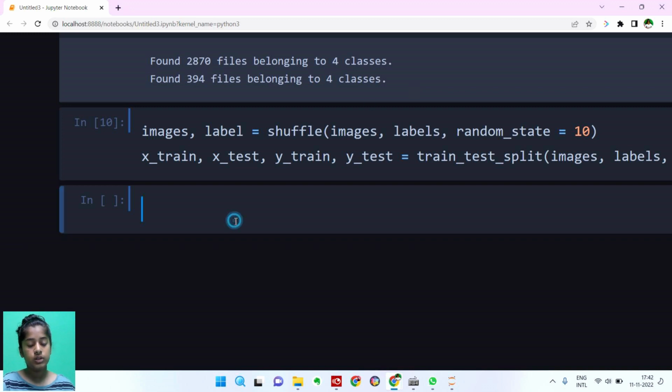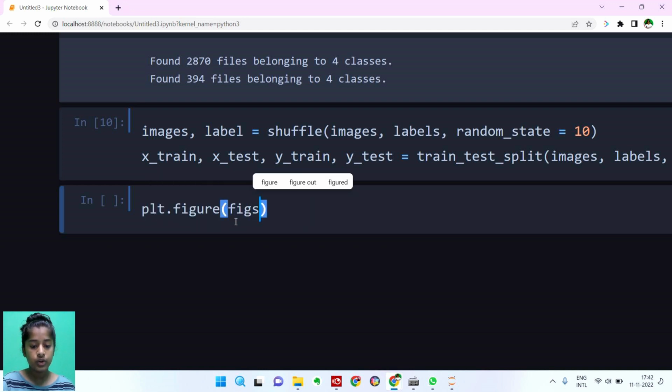And now let's plot these images up. I'm going to say plt.figure(figsize=50).